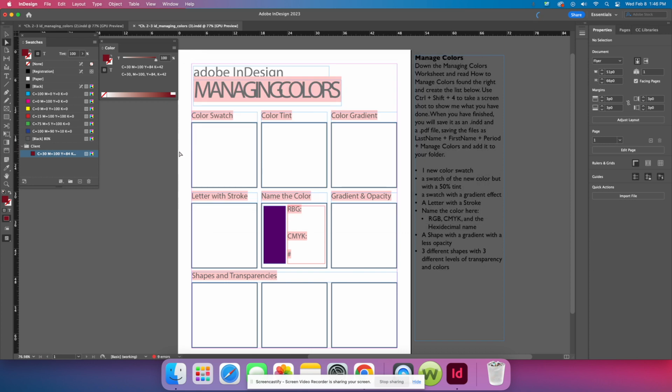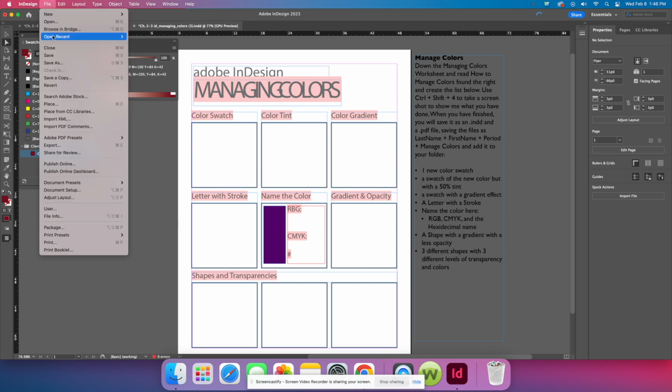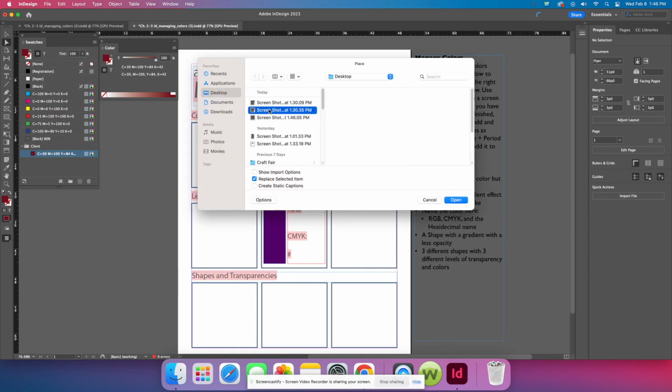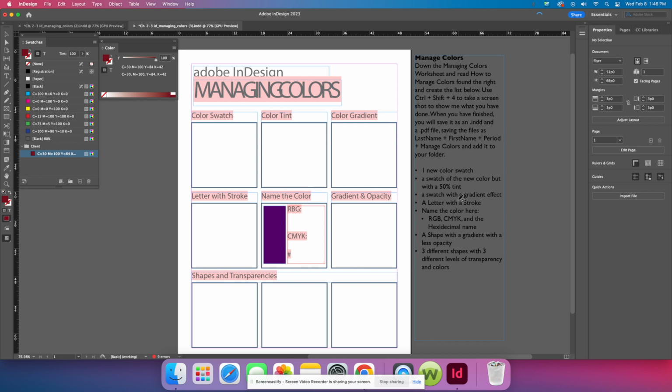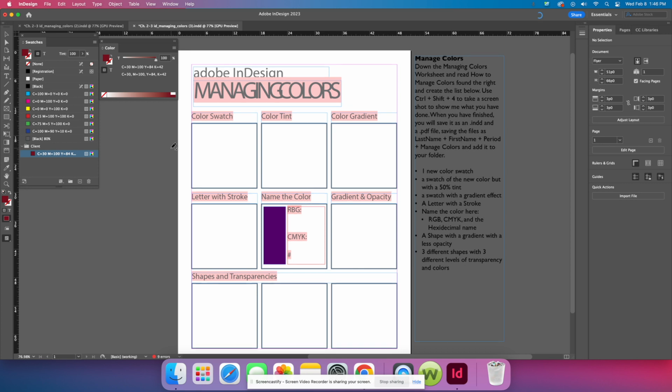What in the world? Sorry, guys. It did it a second ago. It's showing we got errors. Let's try one more time. File, Place. We're going to do a screenshot here. All right, for some reason it's not working.